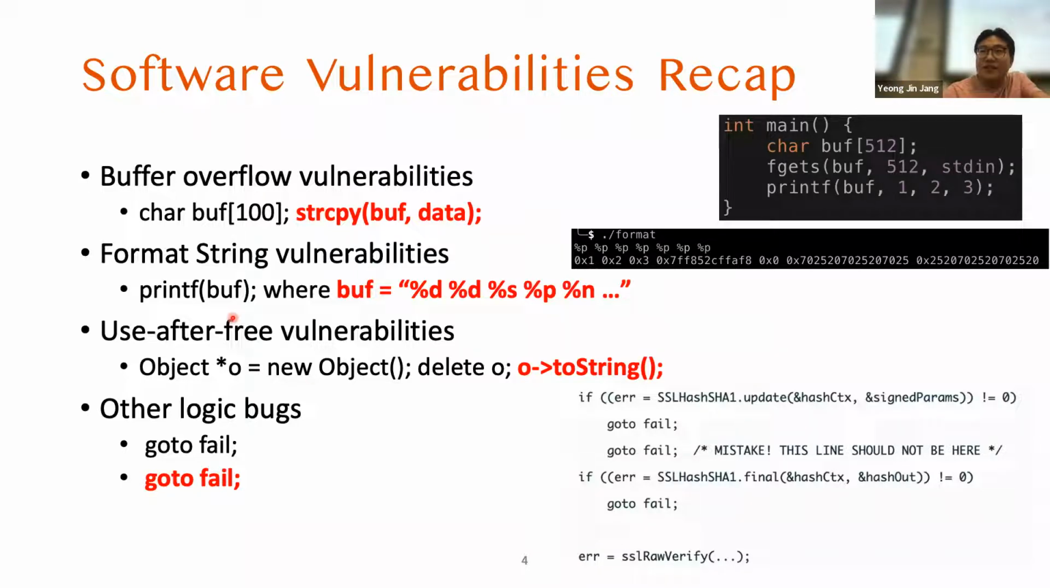And then the use-after-free vulnerability is something like you create an object and then free it or delete it. But if we use the deleted object, then that's the case of use-after-free. And then the case of the logic bug was like having 2 goto fail statements, not braced with the if clause. So this is a definite mistake, and that changes the entire flow of the program. So yeah, there are several cases of vulnerabilities.